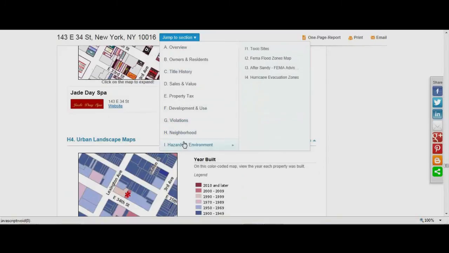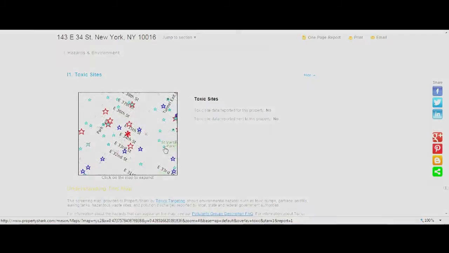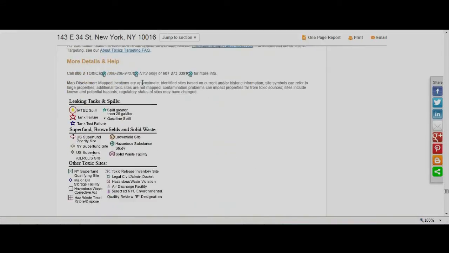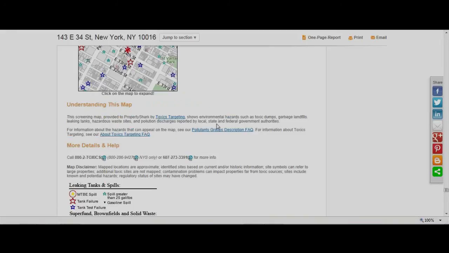Now the last thing I'll show you in this section is the hazards and environmental. We saw this earlier in the overview, that there are no toxic issues that have been reported on the property. But if you did see that there was an issue on the map, you can scroll down to the legend to get some more information on that, and even more details by clicking on our pollutants group FAQ here.